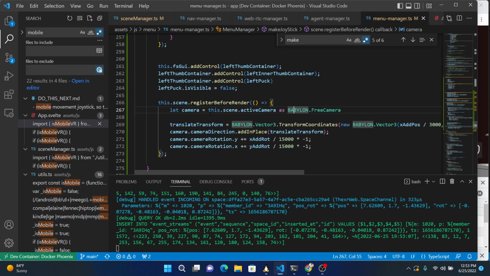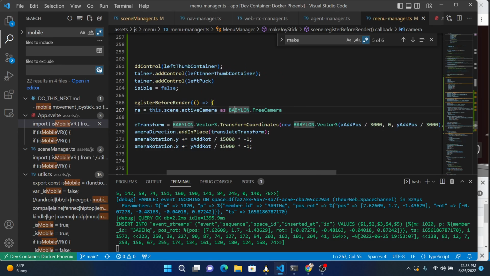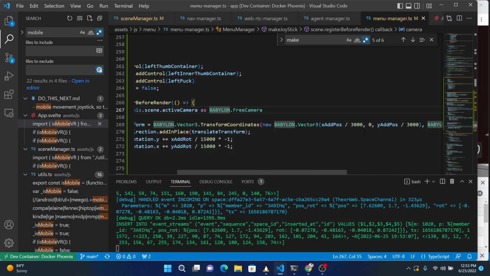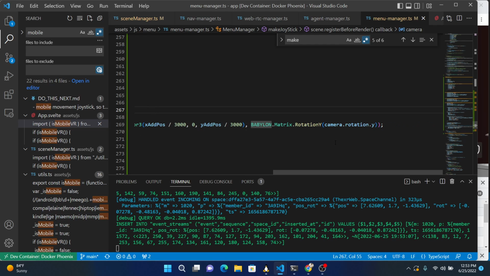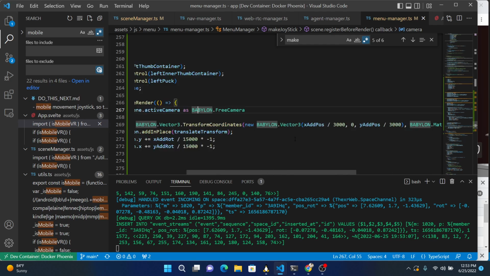So how did this work? So you have vector 3. Oh, that's why, because this is set to 0. Transform coordinates, and then you've got matrix rotation, which is not changing.